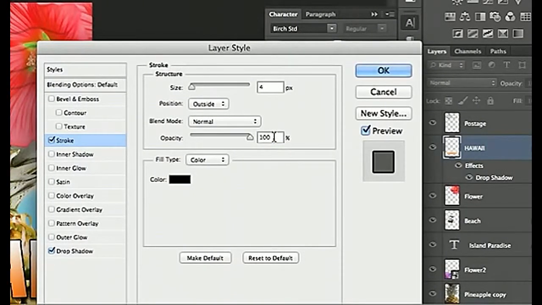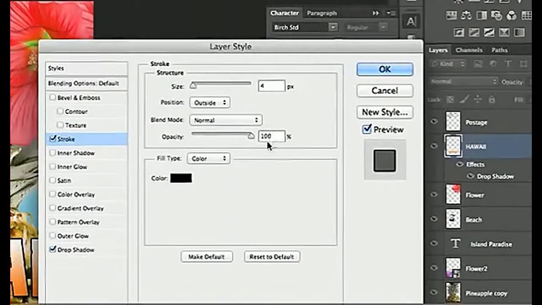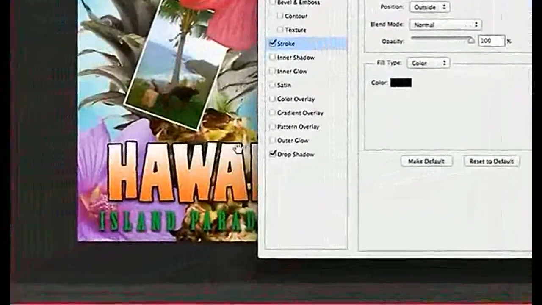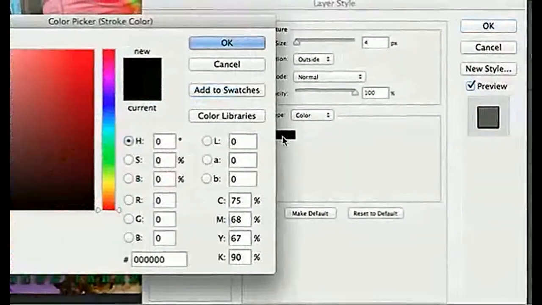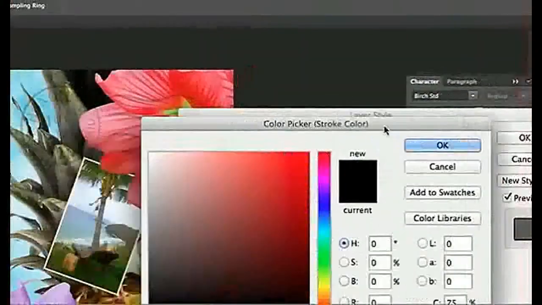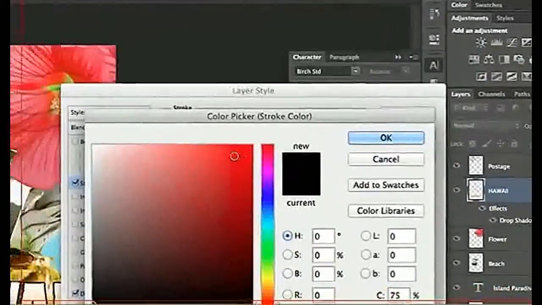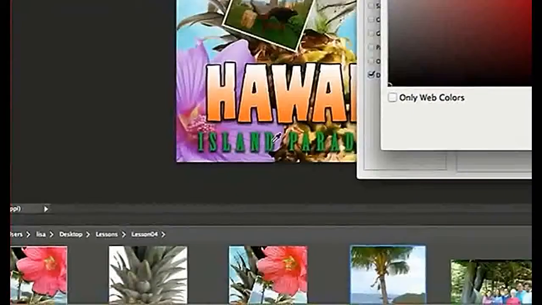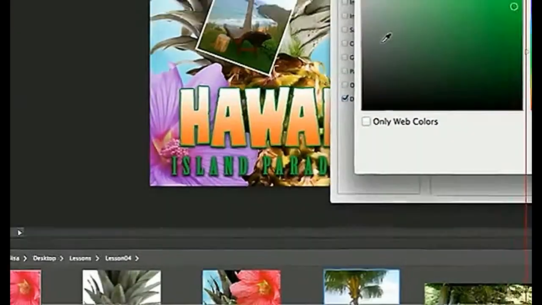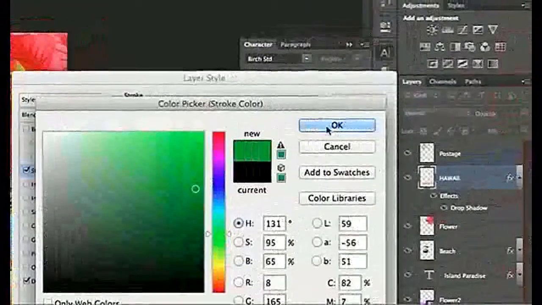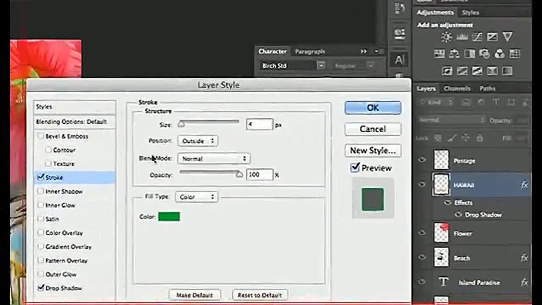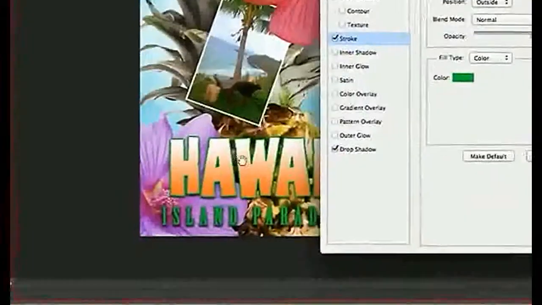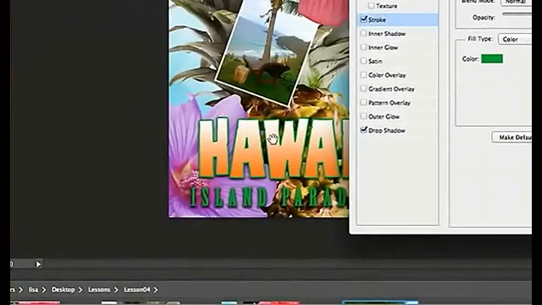The color of the layer style is going to be a green similar to the Island Paradise text. Right now I'm seeing a stroke of black. I click the color box to open the color picker on top of the Layer Style dialog box, and in order to get a close color, I'll just sneak out and sample the green in Island Paradise. That samples the green shade. I'm clicking OK, and I have a stroke added to Hawaii along with its drop shadow, and the stroke is green, the same green that I was previously using on the text layer.